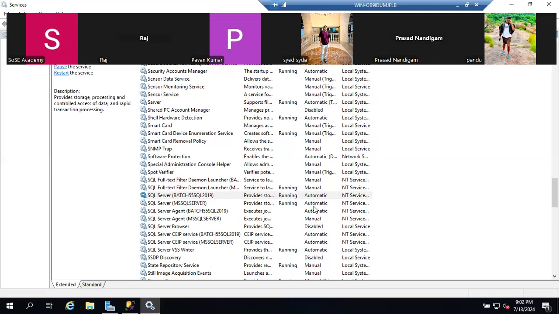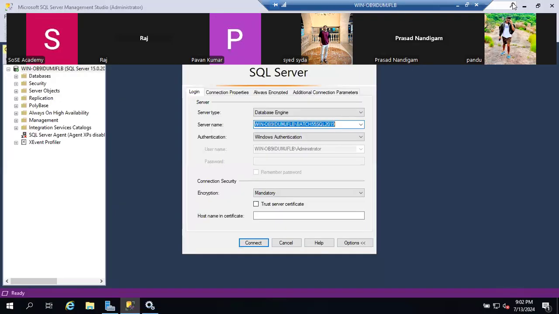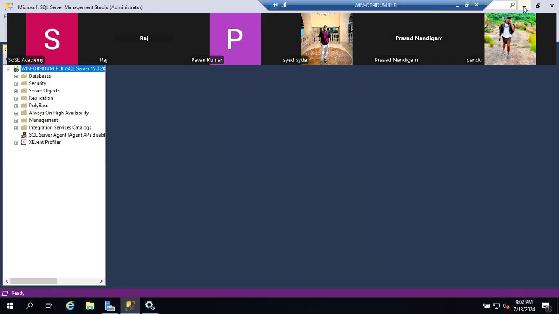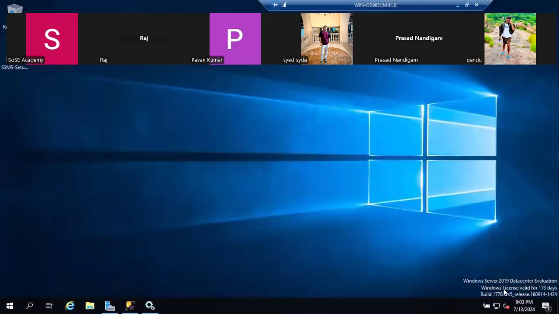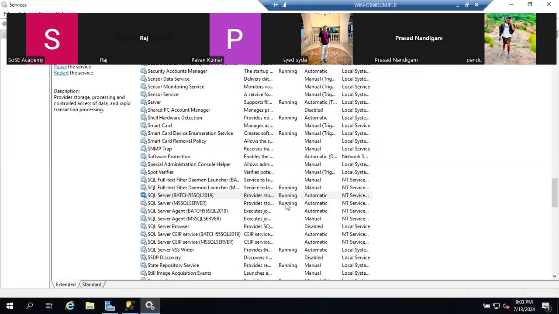We are not using a licensed copy of Windows Server, not SQL Server. SQL Server is the free developer edition. Windows Server we are using is a free copy, so a free copy will not work properly. You can see here, Data Center Evaluation Edition. The license will be valid for 173 days. So even though the startup type is automatic, this is not running automatically. I mean to say, this is not started automatically when you restart the Windows machine. This will run now, no problem. Once you start it, it will run. But when you restart it, check the services once.